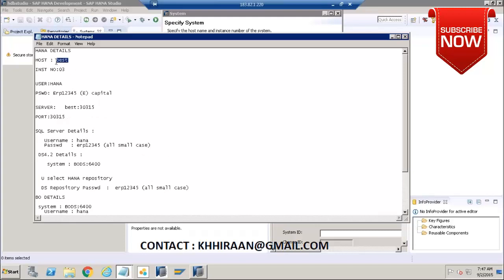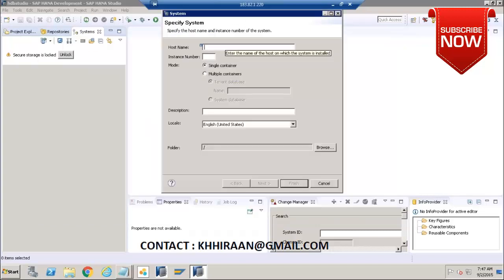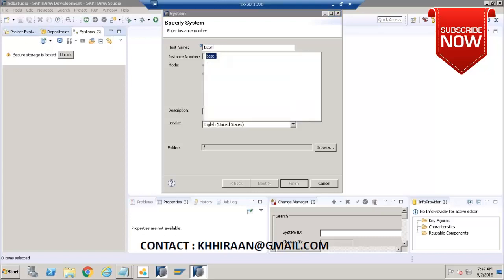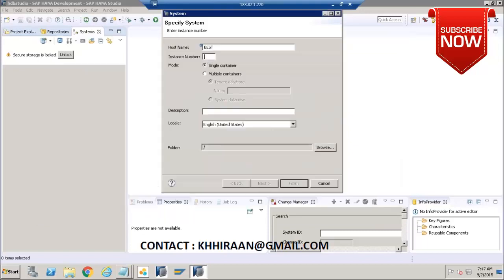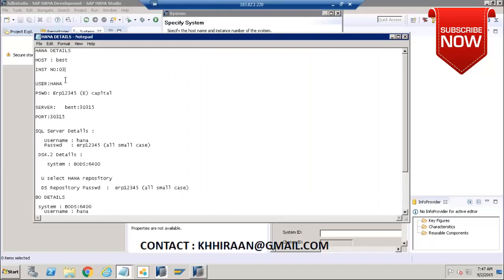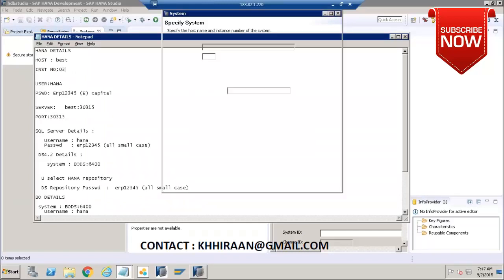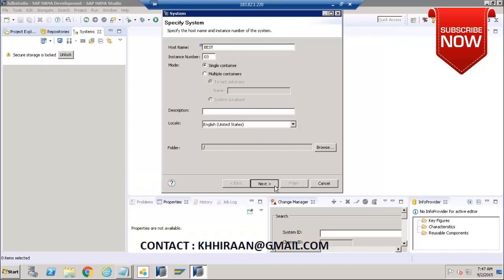Here it is for training purposes, they give you only best. But in real time, it will be a dev server, like dev server 01 or 02, whatever it is. It will be like that in real time. So you have to enter the server name, then the instance number, 03. Then you can see the username and password: HANA ERP 12345. Then you click on Next.